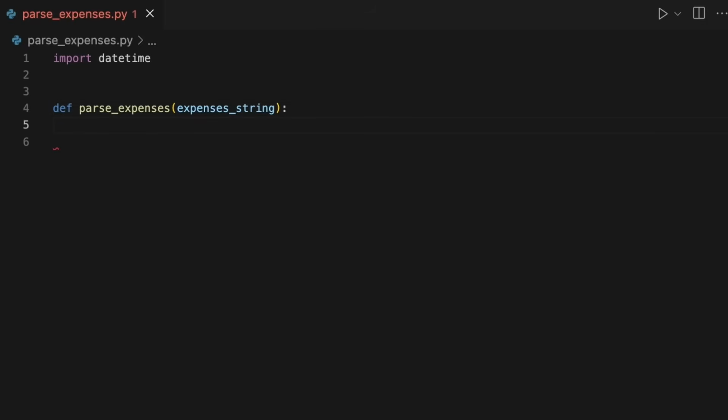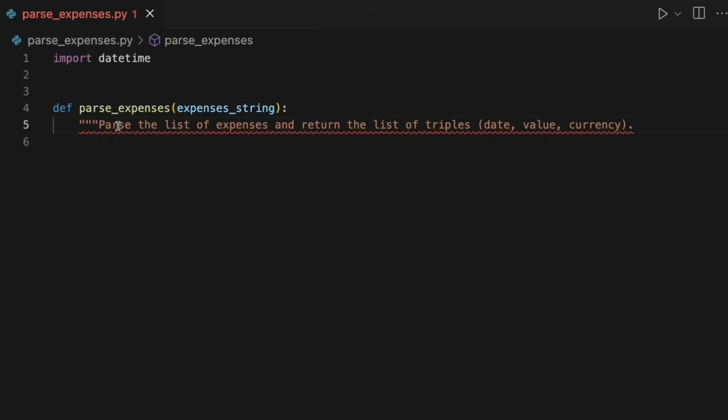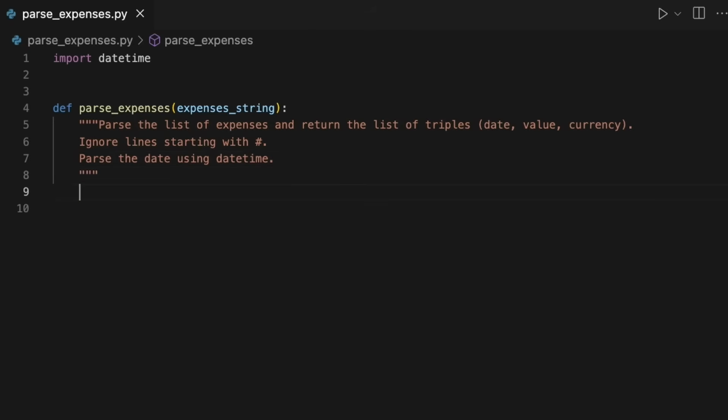And I'm going to want Copilot to do 3 things that I'll prompt in my comments. The first is to parse the list of expenses and return the list of triples: date, value, and currency. Next, I want to ignore lines starting with that number sign. And I also want Copilot to parse the date using datetime format.